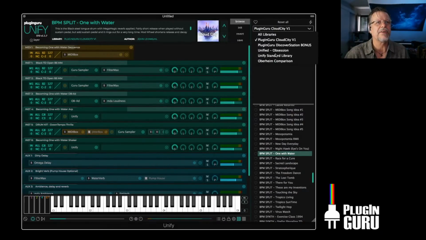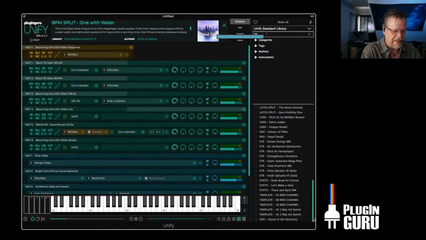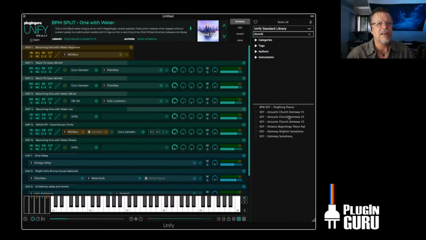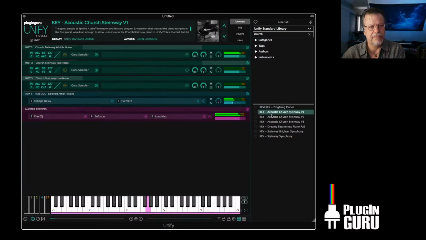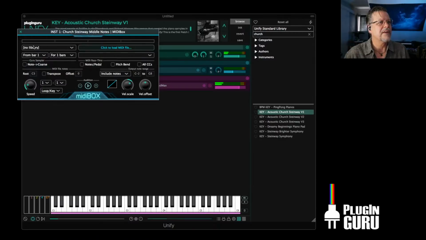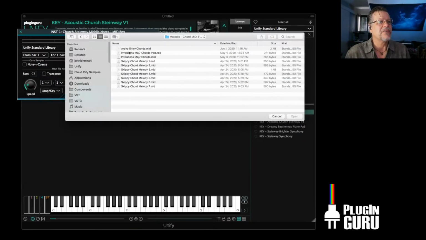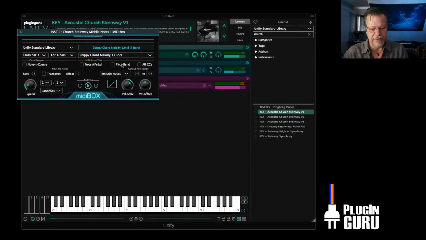Like if we go over here, standard piano, actually just say church would be the fastest. And just call up Church Steinway. And actually, I'm gonna get rid of two of these because it's just different envelope shapes. So it's just one. And then call up a MIDI box. And then say Unify Standard Library. And then say, if we go to the chords, these are just different chord ideas that I came up with.